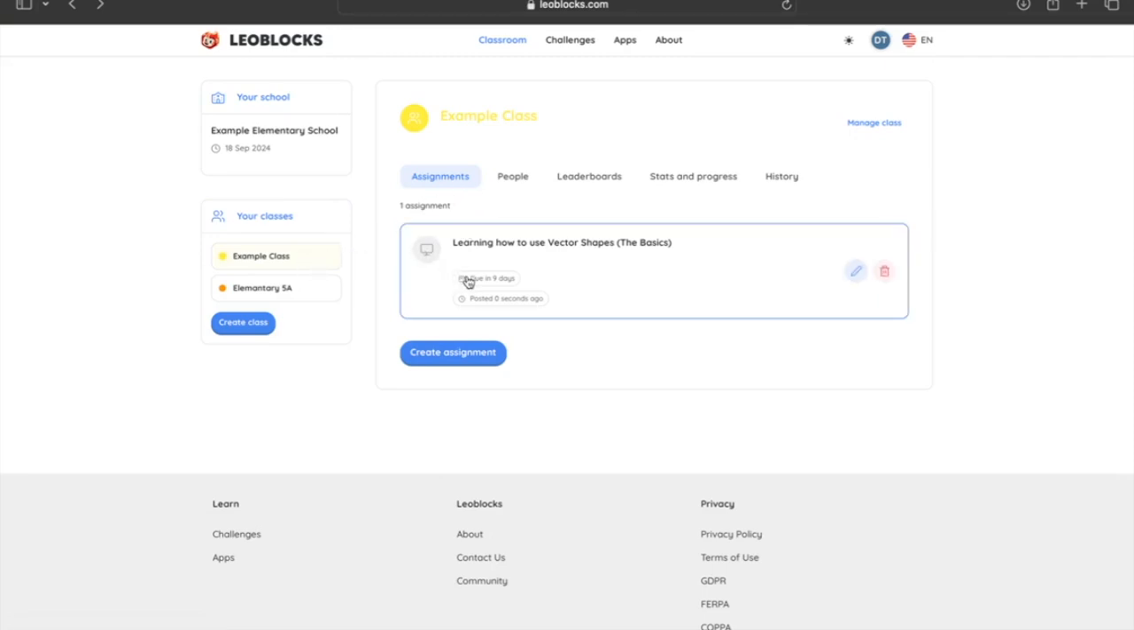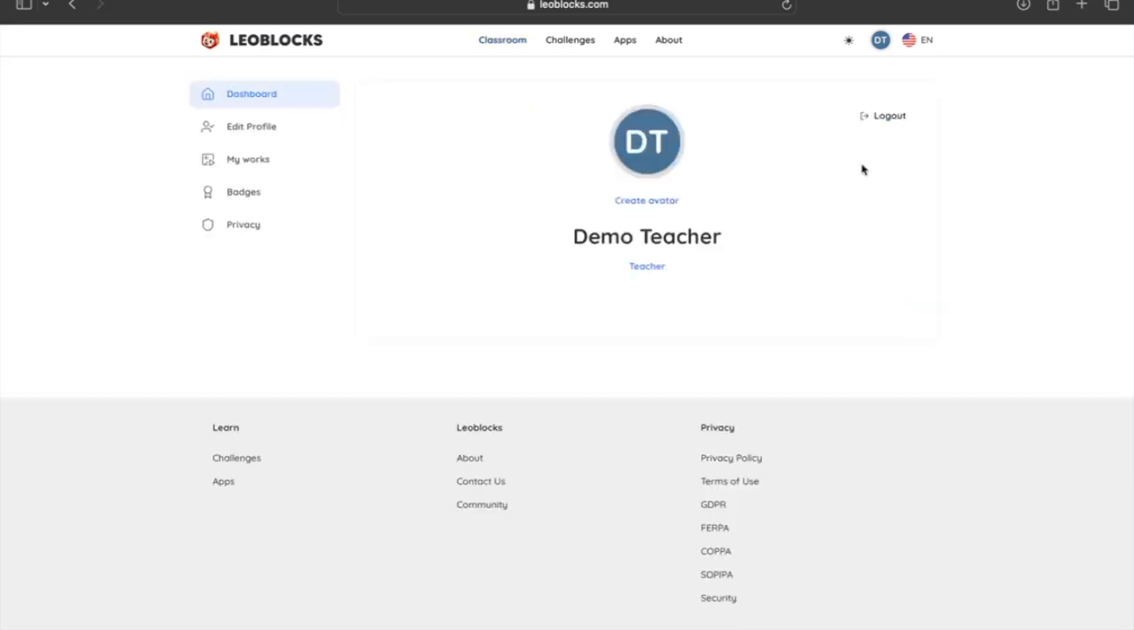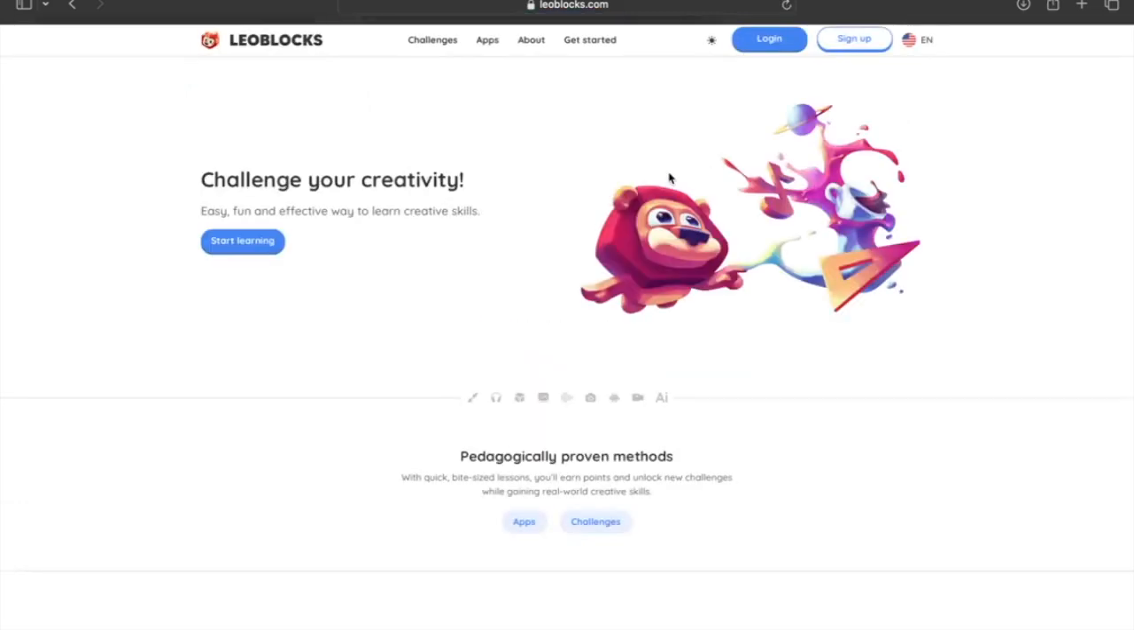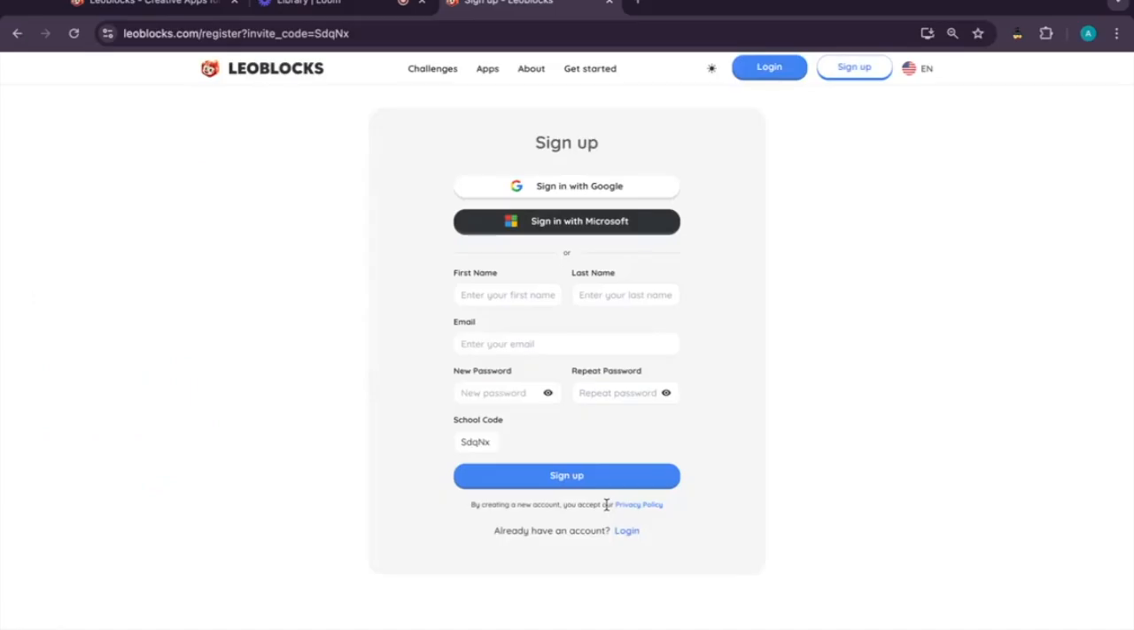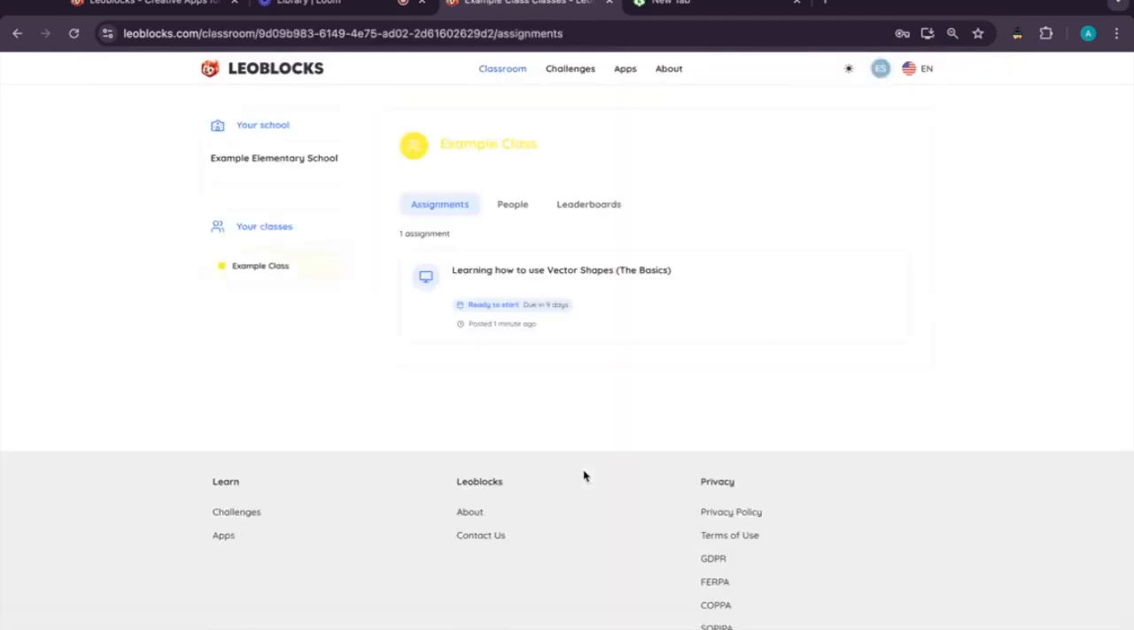I will join as a student to this class, so I'm able to see what it looks like when I have a student in my class. I log out. I use the link, which I created as a teacher. Now I'm signing up as a student, for example, example student. I will put in a password, and now I'm a student. I'm ready to sign up.